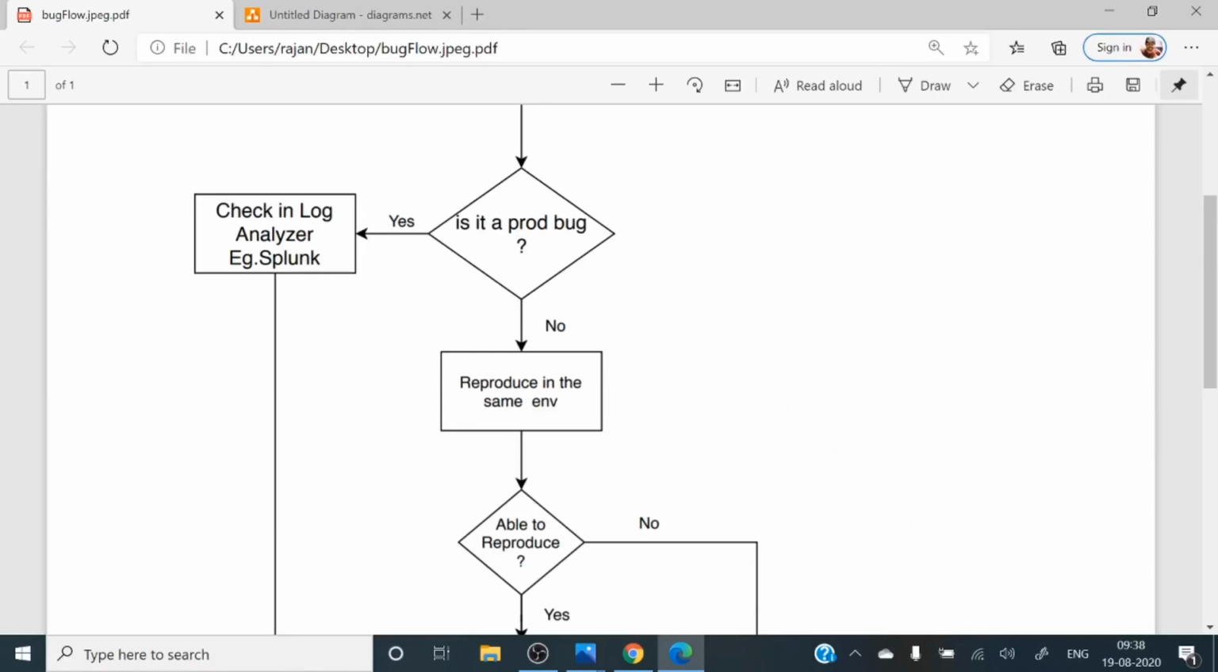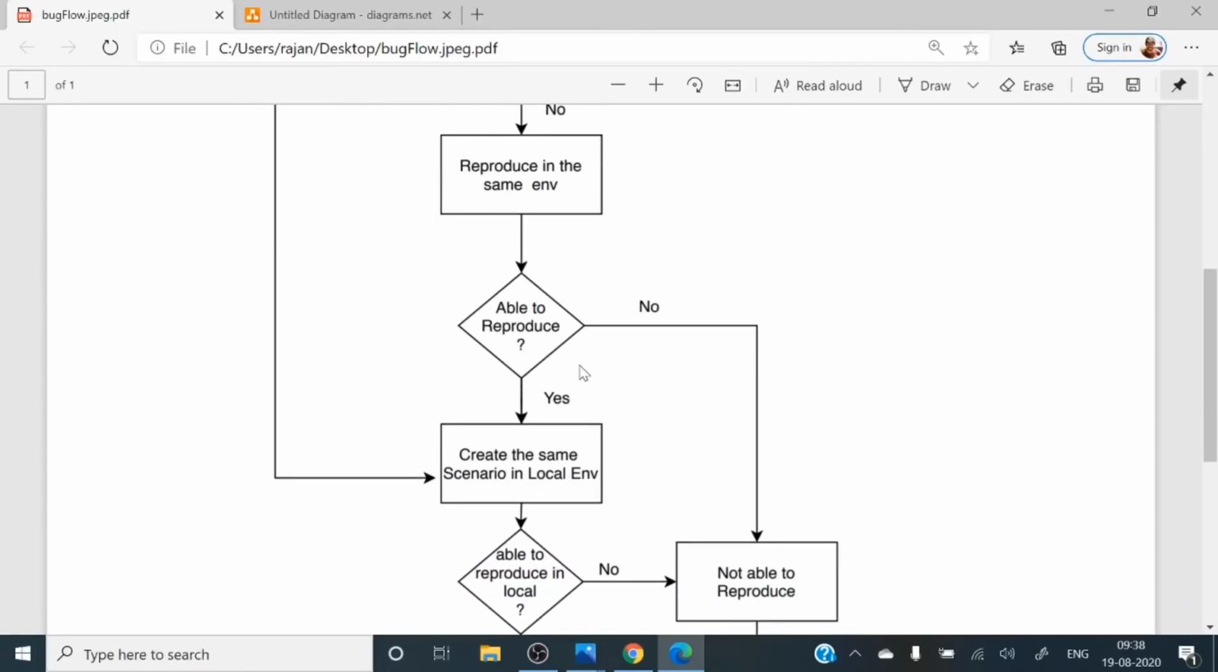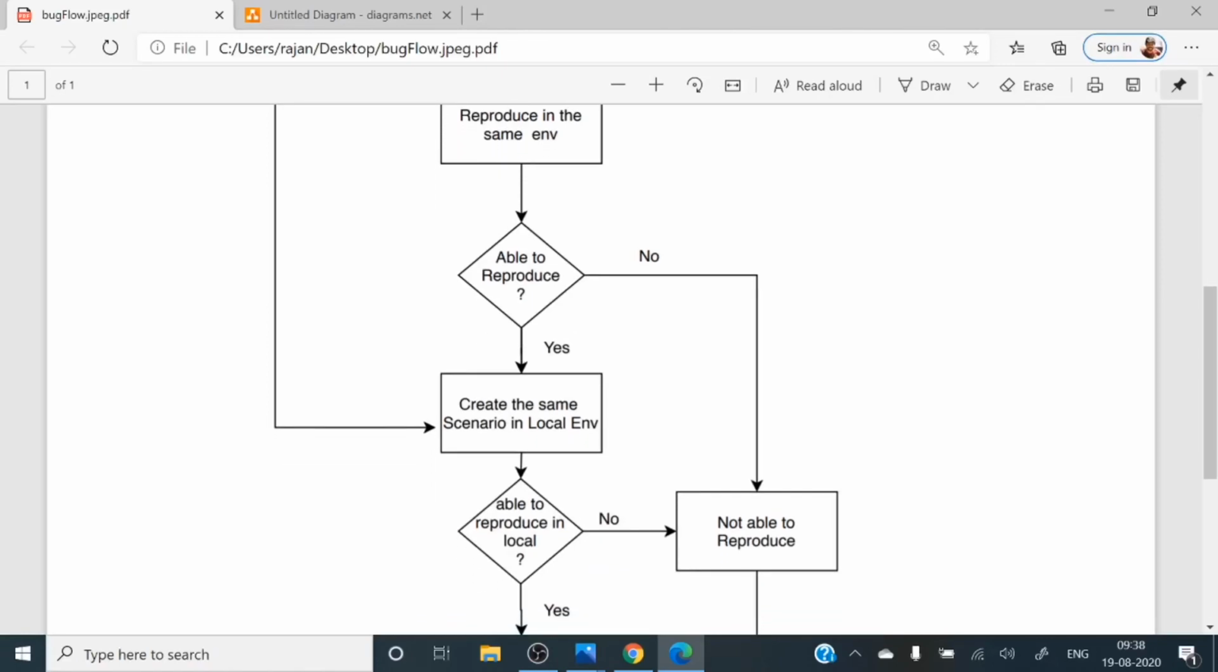So once you have tried to reproduce that bug, are you able to reproduce it in the environment? If yes, then proceed here. If no, proceed this side. If yes, you are able to reproduce, then create the same scenario in your local environment. In whatever scenario you are getting that bug in the QA environment, you need to create the same scenario in your local environment.